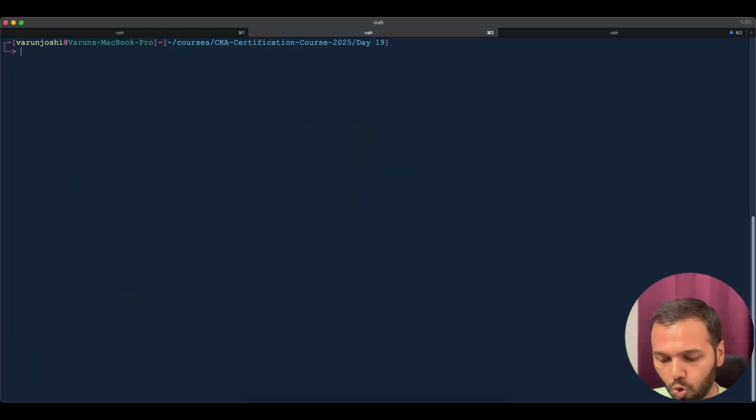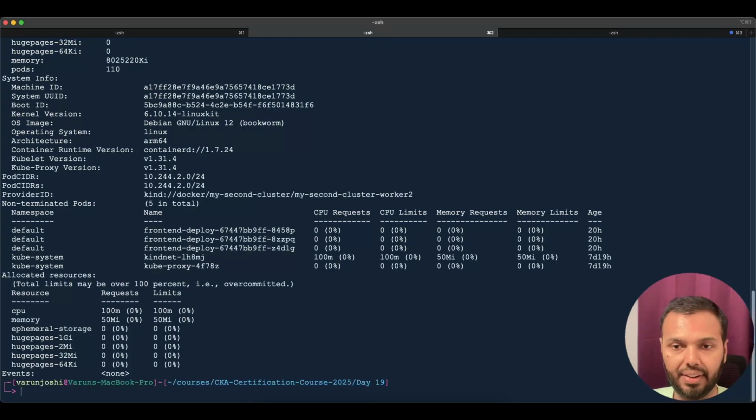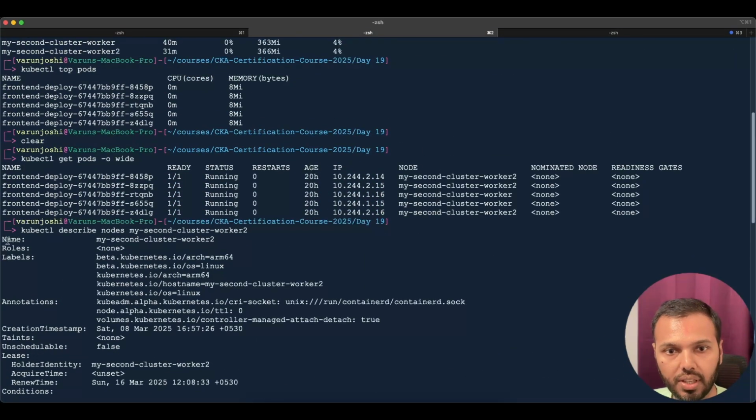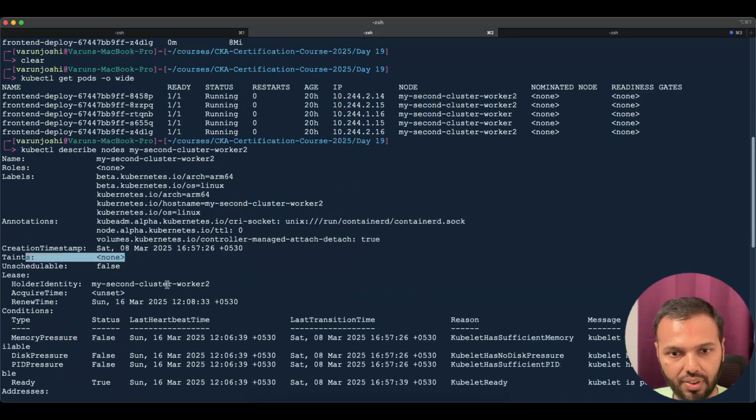Now I want to show you one more thing. I'll run kubectl get pods -o wide, and I see that the majority of my pods, that are 3 replicas, are running in worker 2. So let's do one thing. I'll run kubectl describe nodes, and it is my second cluster worker 2. I'll press enter, and if I scroll down, from here we can see labels, annotations, and taints we have already seen.